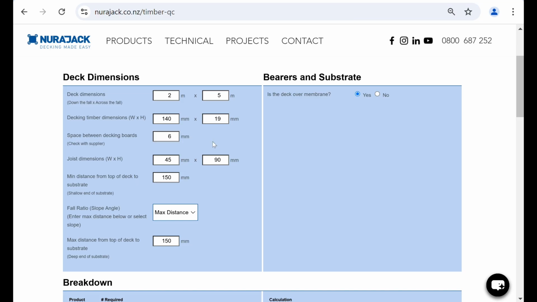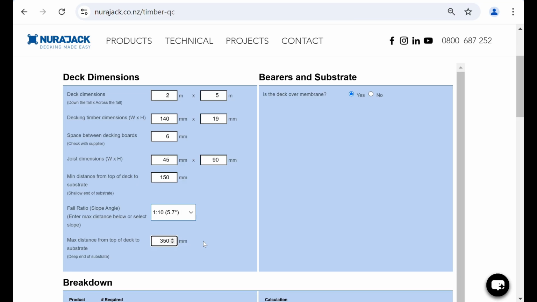6 millimeters. Our joist dimensions are 45 mils by 90 mils, and the minimum distance from the top of the deck to the substrate was 150 millimeters. Then the maximum distance from the top of the deck to the substrate at the low point was 350 millimeters.